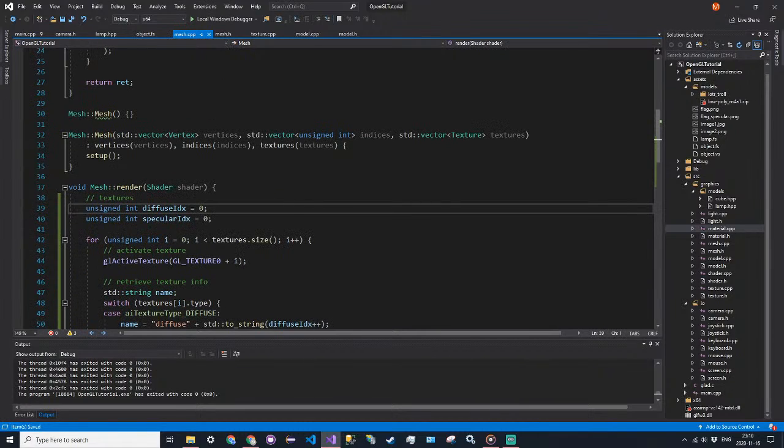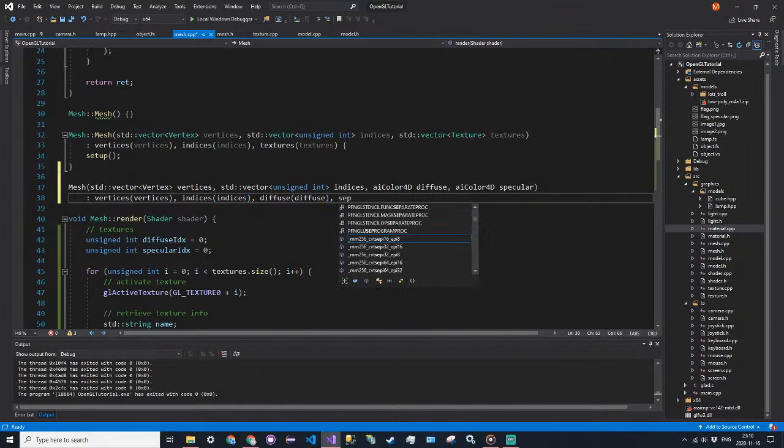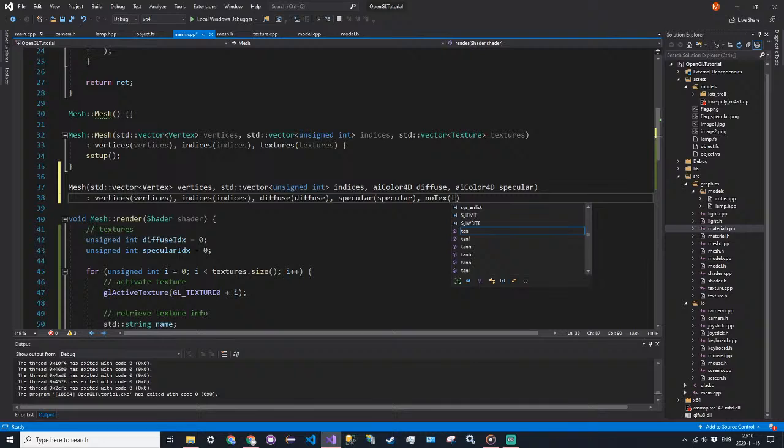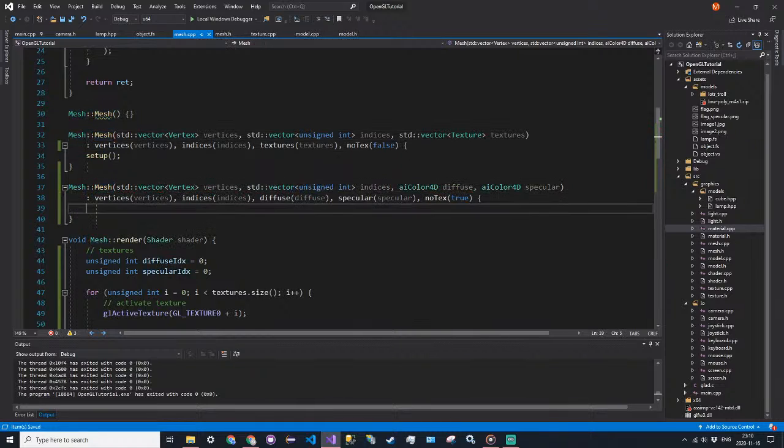to mesh.cpp, and we'll have the same initializers for the vertices. So vertices goes to vertices, indices goes to indices, but this time we're going to have diffuse going to diffuse, specular going to specular, and then we also have the Boolean value noTex go to true, because we want to specify that there are no textures. And then in the first constructor we'll say noTex is false because there are textures. Make sure you have your class tag in there. And then we also want to call setup, which is just the function to load up the VAO and stuff.